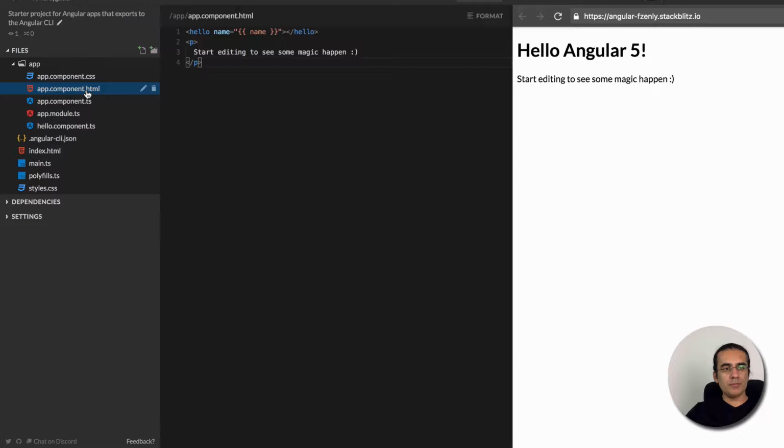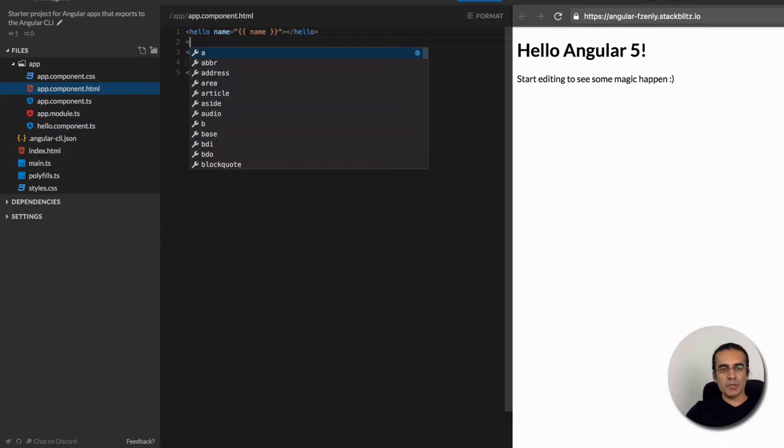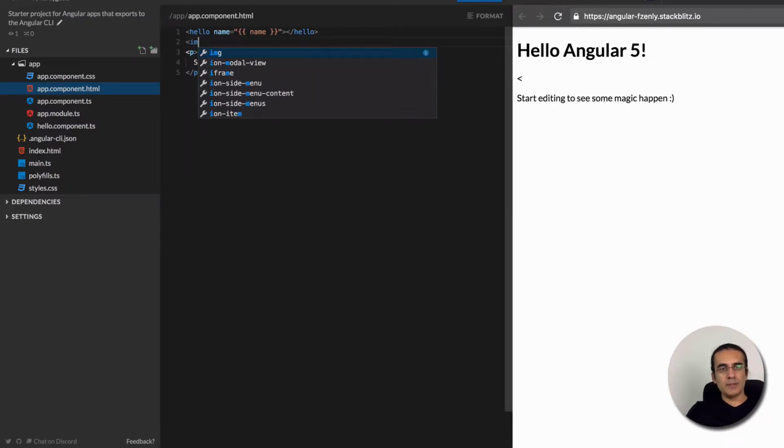There are different kinds of data bindings. For example, we see here a string interpolation data binding. There are also different data bindings. For example, property data binding changes a property of an HTML element.